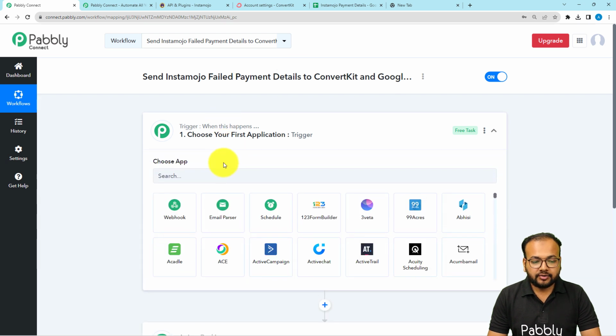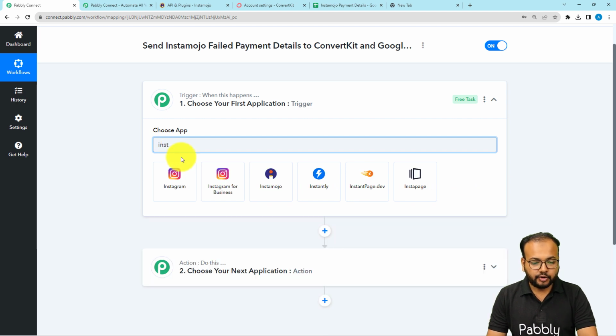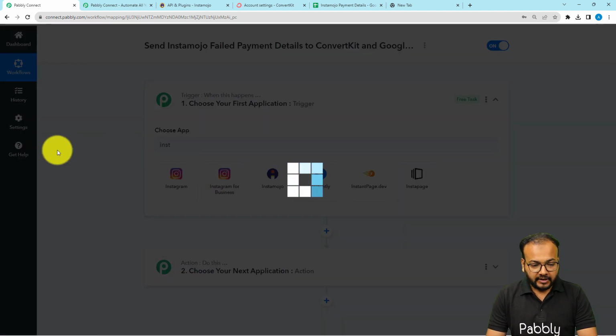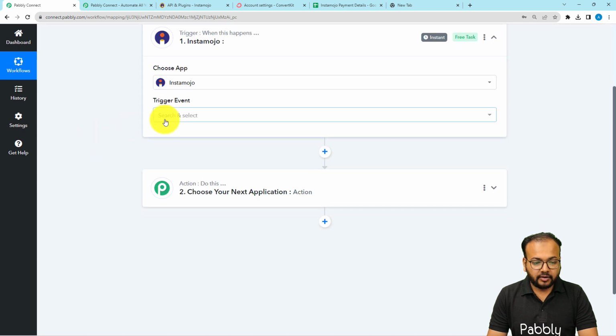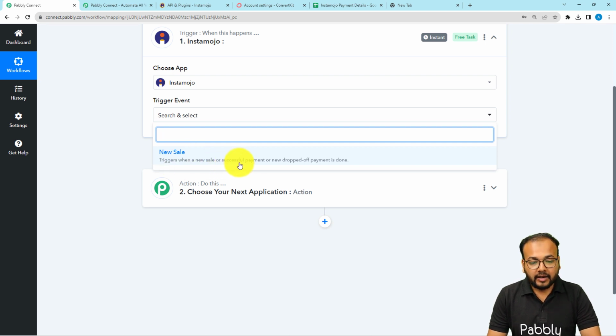So when you click on this trigger window, it will ask you to choose your trigger application. So here you have to choose Instamojo for now. Okay. And here you are going to see this trigger event, which is new sale. So it triggers this workflow whenever you get a successful payment or a new dropped off payment. Okay, so it works on both of the events.